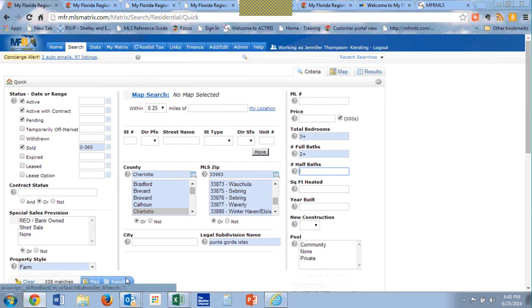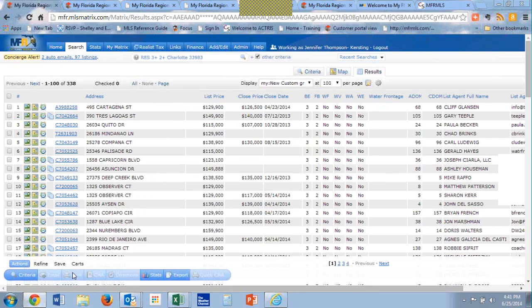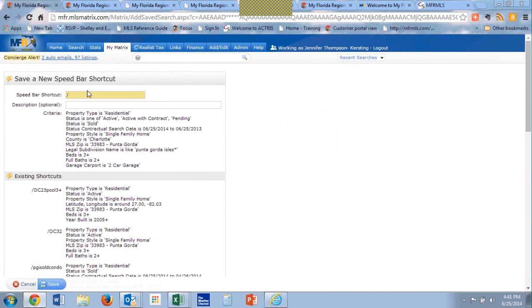And maybe this is something I do frequently. So what I might do is go to the results and save this as a new speed bar shortcut. Now, watch this pretty quickly because it's pretty cool stuff. When I save this, I'm going to call this Deep Creek 32 Homes. Notice I left the / in there.